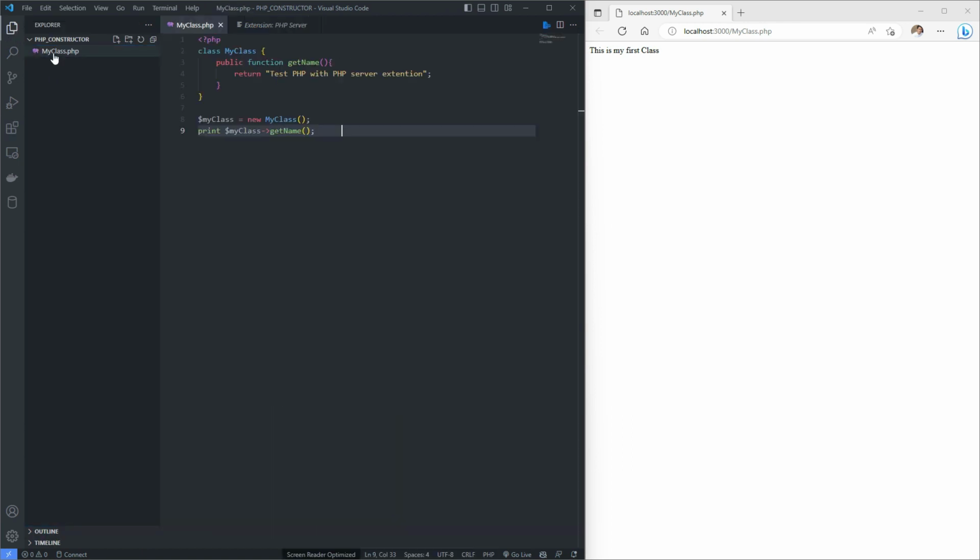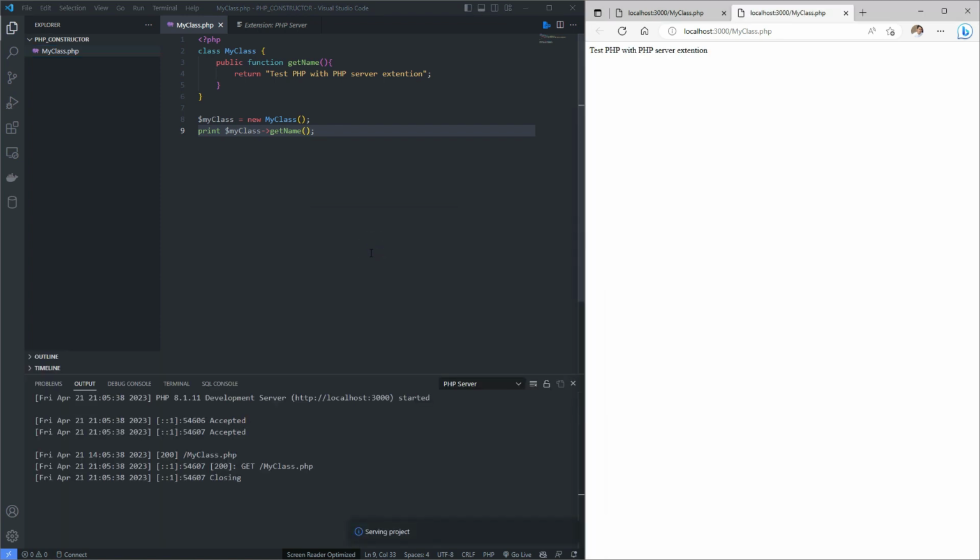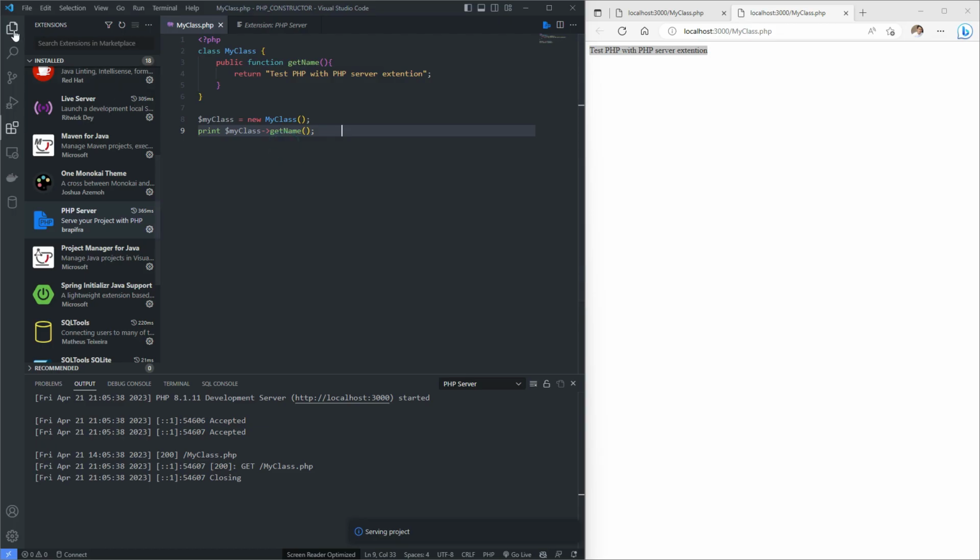So this is my PHP project file that I have already coded. Right click and click on PHP Server: Serve project. You will see the PHP will run. Okay, now PHP is running. This is what I wanted to show you.